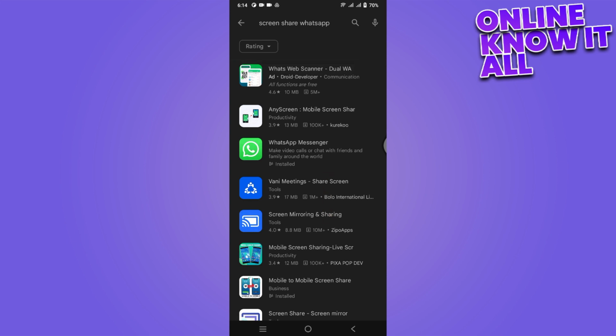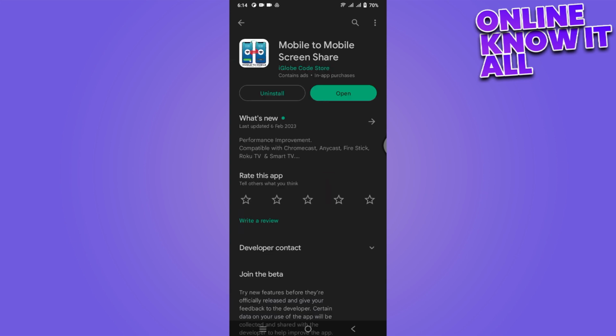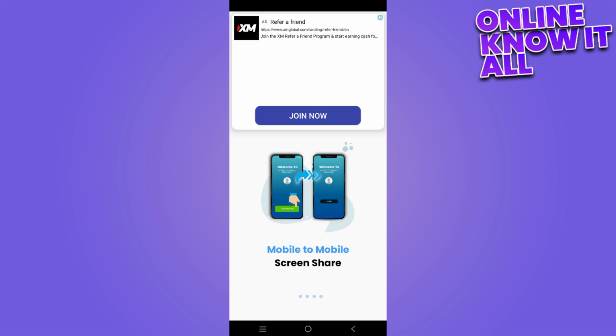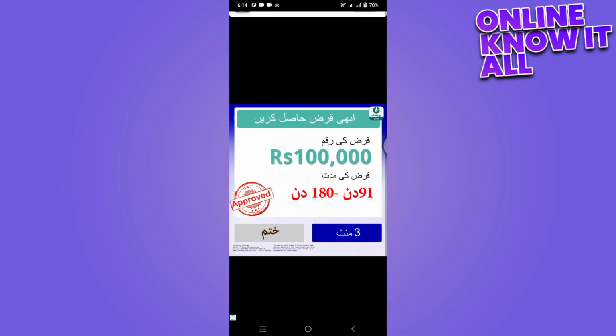In my case I am using this one. So simply open it up. Now make sure to ask the person to download the same application on their mobile. So now let's get started.